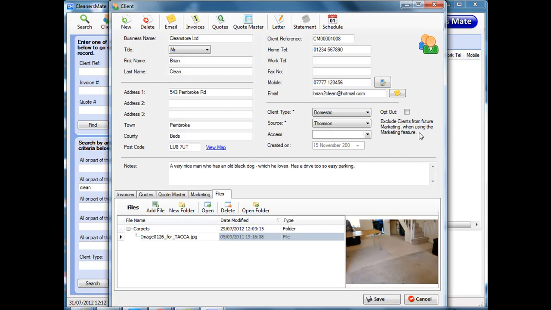One last thing about the client screen down in this section anyway is the opt-out for the client. If they don't want any marketing from you, and they tell you that, then you just click this little tick box here, and whenever you do any mass marketing, they will not receive anything from you ever again, whether it's an email, whether it's a letter or flyer or any paper material or any texting.